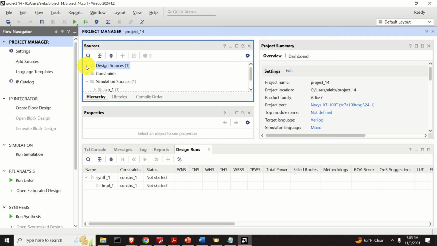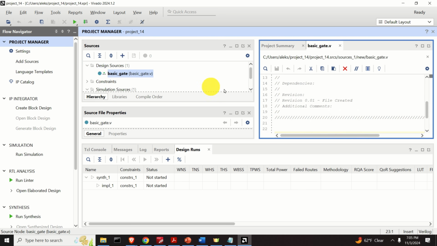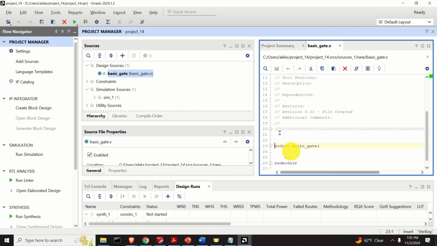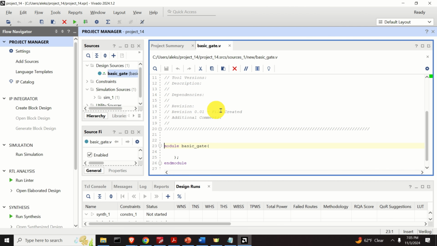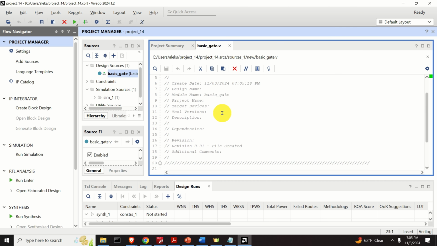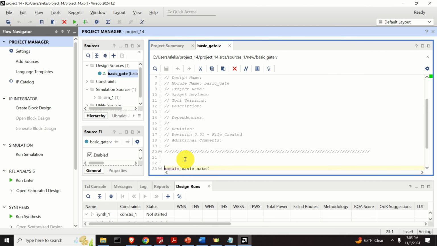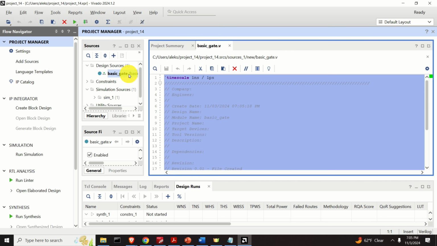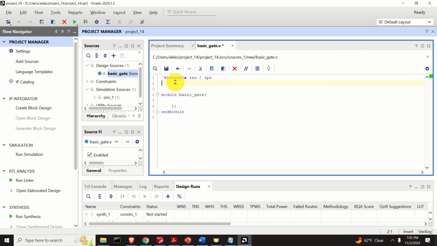If you now expand the Design Sources folder, you will see our file. So double click on this file, expand this window, and let's start editing it. First of all, let's erase these comments in order to keep this file as clean as possible.